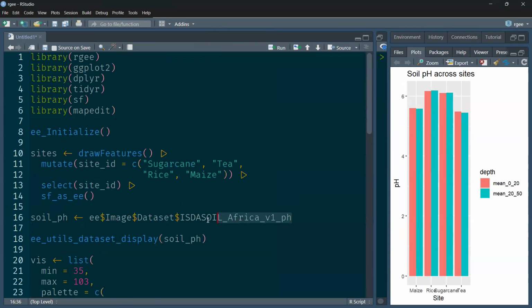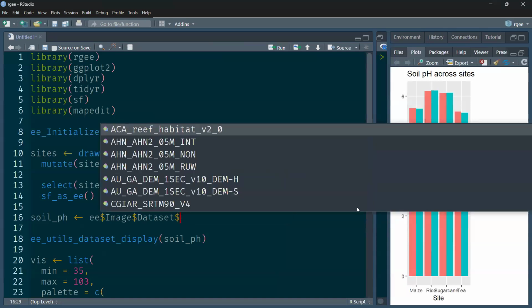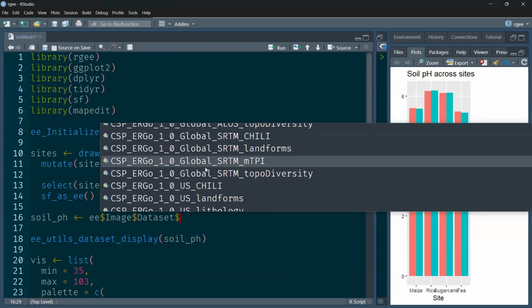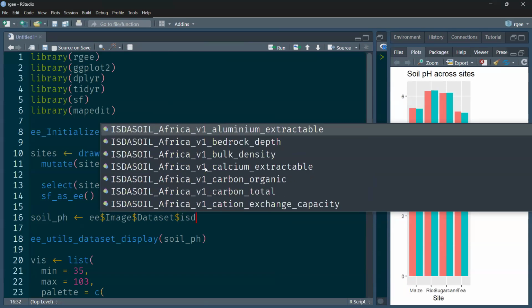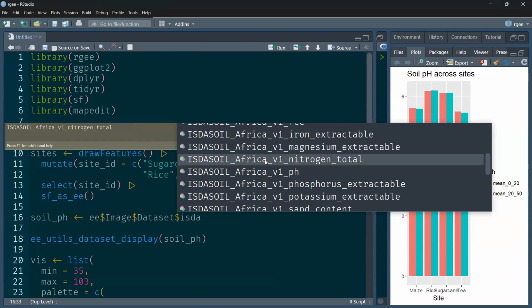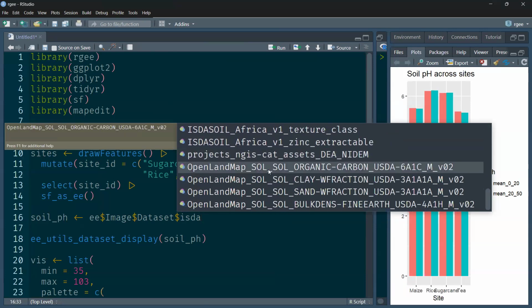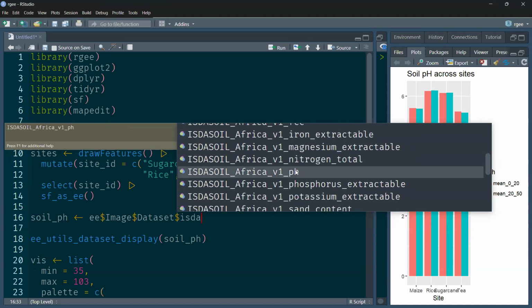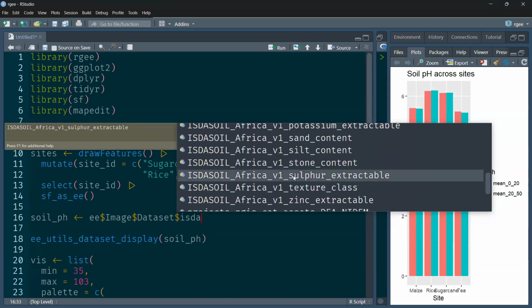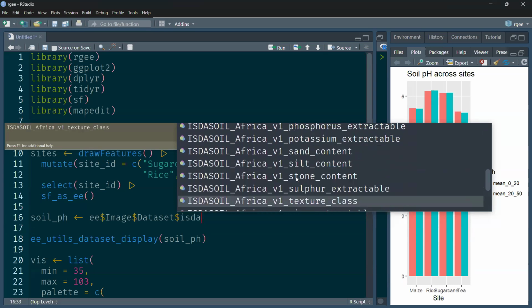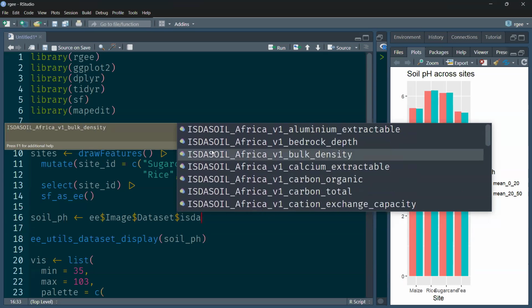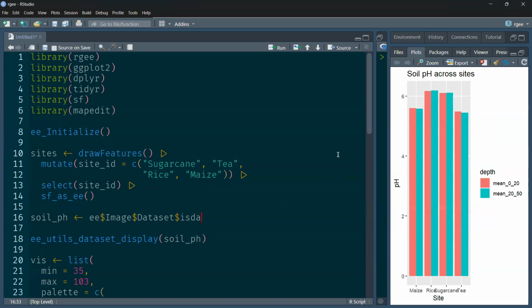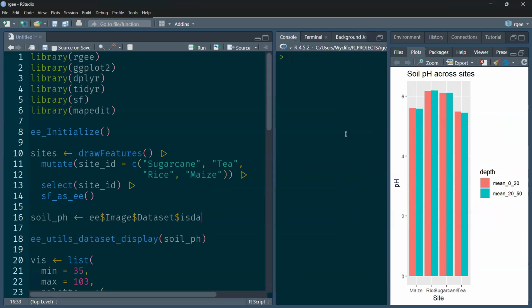As I said, it is not only soil pH that we have, but there are a lot of soil data specific for Africa that you can use if you want carbon, if you want bedrock depth, if you want nitrogen, total nitrogen, silt content, sand content, zinc, whatever you want. Basically, you will find it here specifically for Africa.